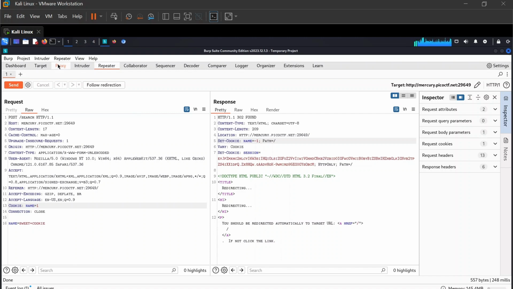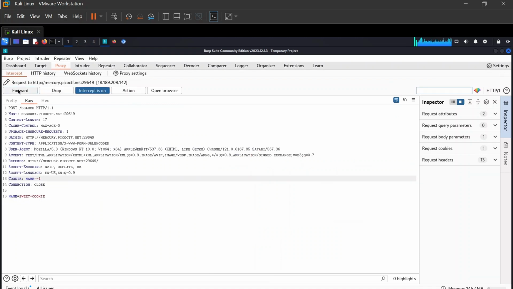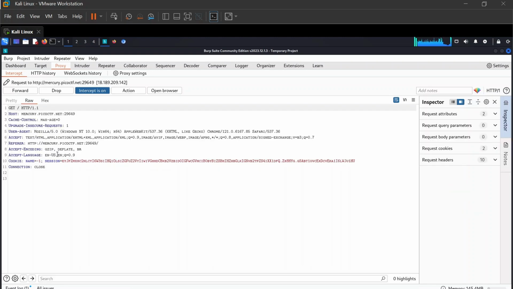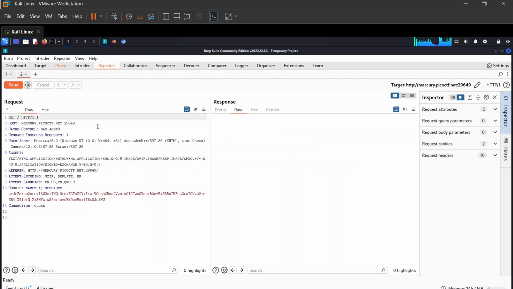So what's going to happen is I'm going to come back to my proxy and forward the first one here. After forwarding, this is what we get. This is the redirected page. So this is what I would like to forward to my repeater. Over here, I'm just going to change this to 1, and then hit send, and let's see what it gets.